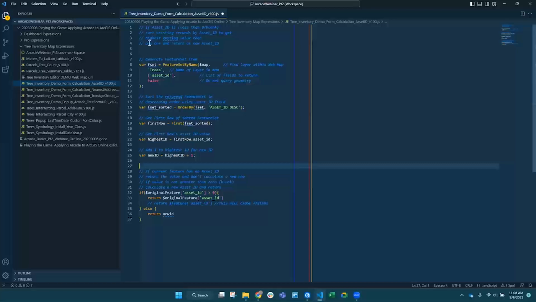So we can construct a feature set, which is basically the attribute table with or without the geometry of this entire layer. So in this case, the trees layer. So we're constructing a feature set by name. The global, or where the feature layer lives, in this case, is the global $map. So this is built and designed to run in this single web map. And so we're going to find a layer within the web map by using the global of $map. We're going to give it the name of our layer.